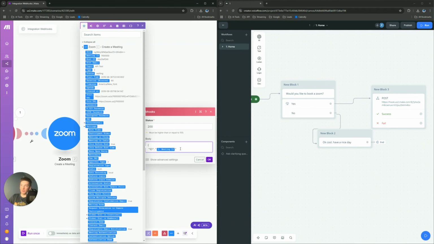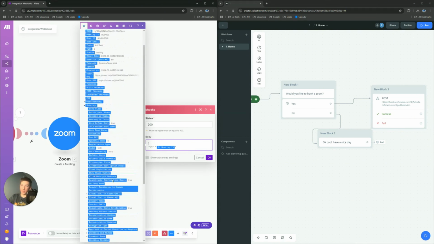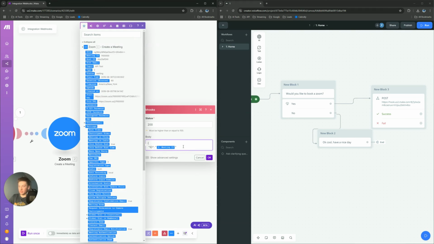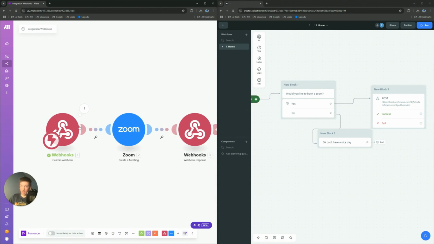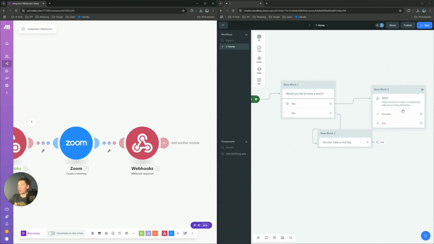So this is just an example. You can send over any of the data that it has, or all of it. It doesn't really matter, but in this case I'm just going to be sending over the meeting ID. So here what it's going to do is receive the trigger, start the scenario, create the meeting, and then send back our meeting ID.